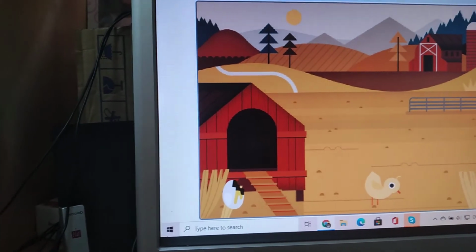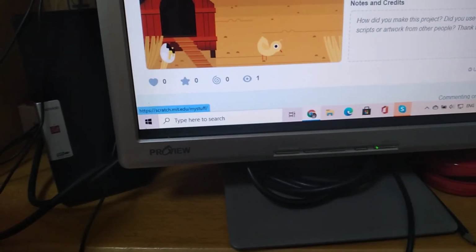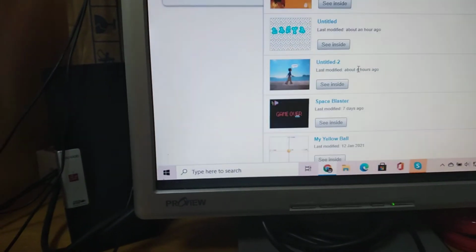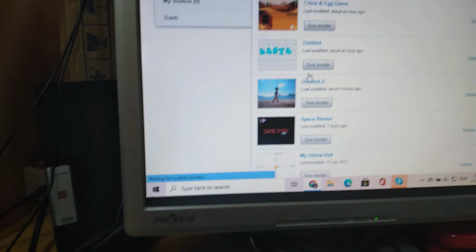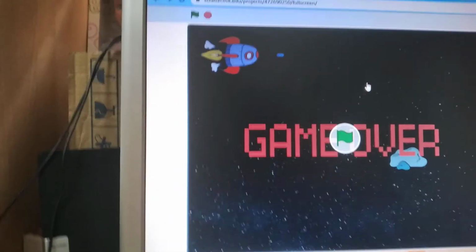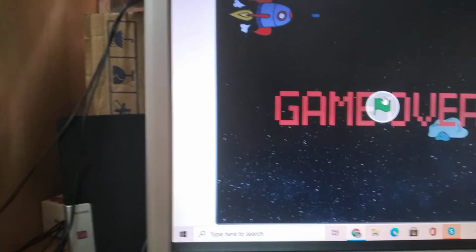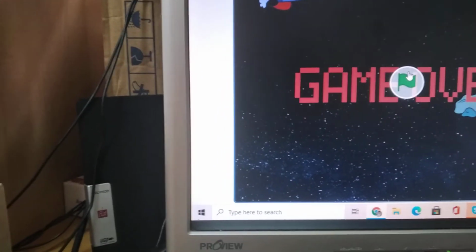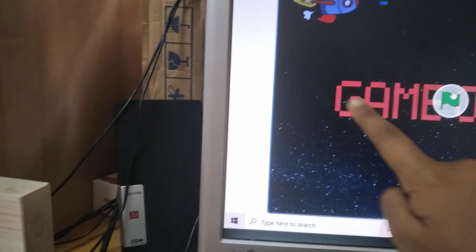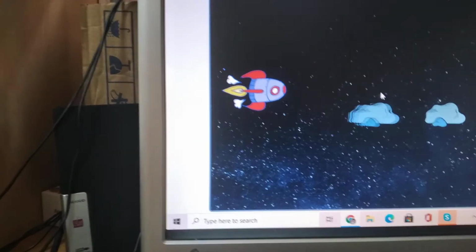So I'll show the next one. The next one will be the Space Blaster. So let me show you this. It's kind of fun, but not really. And yeah. So the rocket should not touch the rocks. So when it touches, it would say game over like this. So let me start it to show you.